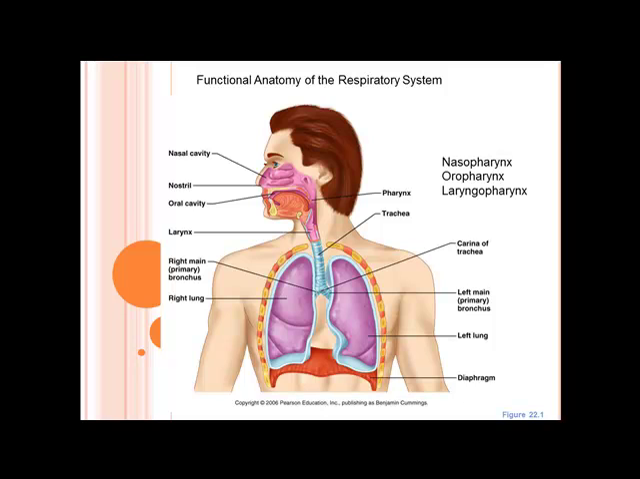Alright, so we're going to be doing anatomy of the respiratory system today. First off, we want to follow the flow of air. Air is going to pass through your nostrils or your mouth into your nasal cavity. Then we'll go into our pharynx. It's going to have three portions: nasal pharynx, oral pharynx, and laryngeal pharynx.